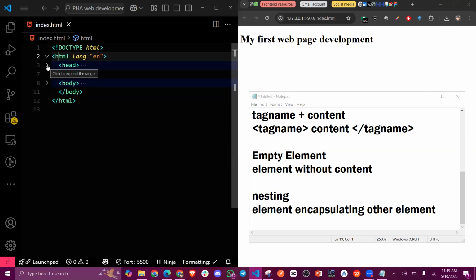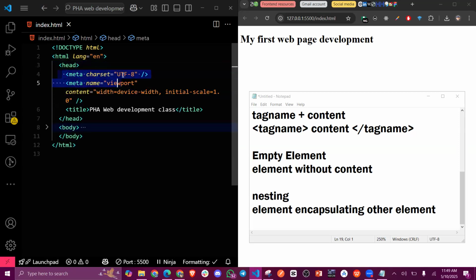Then inside head elements too, this meta is being nested to this. You understand? So you have your head. So you can call this head parent elements and you call this child elements. Do we get that? Good. So you have the parent, then you have child. So that is what we call nesting.